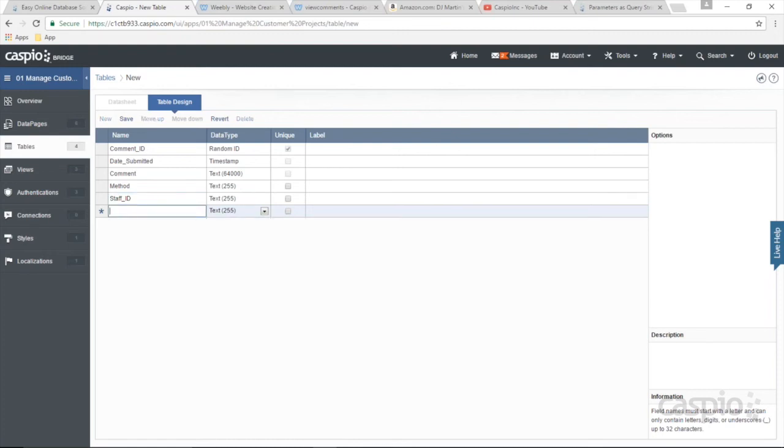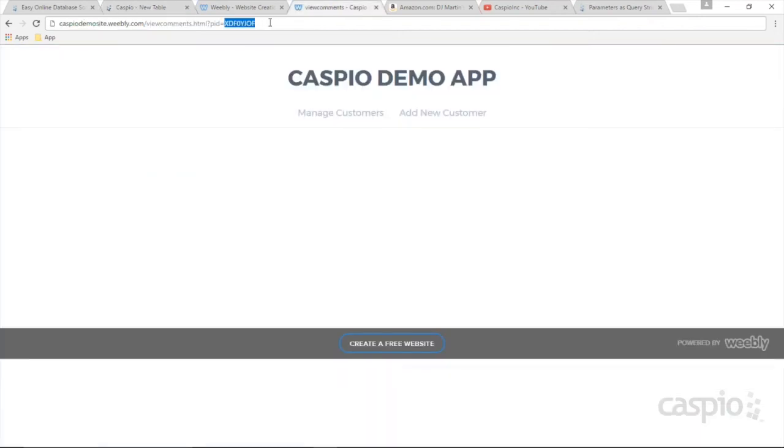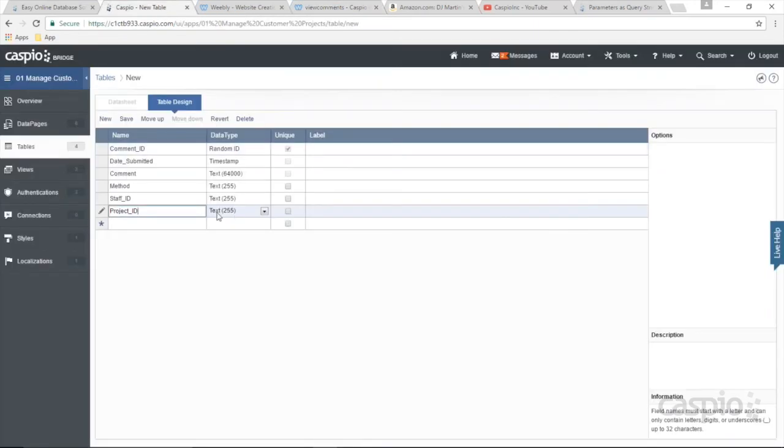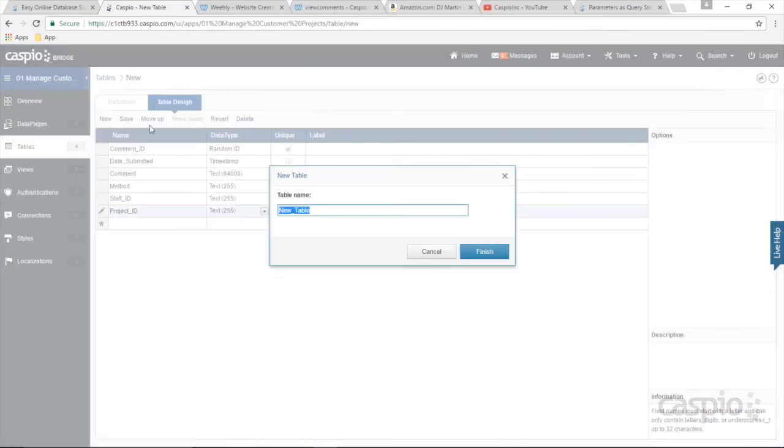Okay. And very important here field that I will need is project ID that's being received. And the project ID is also a random ID that's passed in the URL. All right. And if it's a random ID, it needs to be a text 255. And now this is a foreign key. All right. So we're going to save this table. And let's call it TBL comment info.